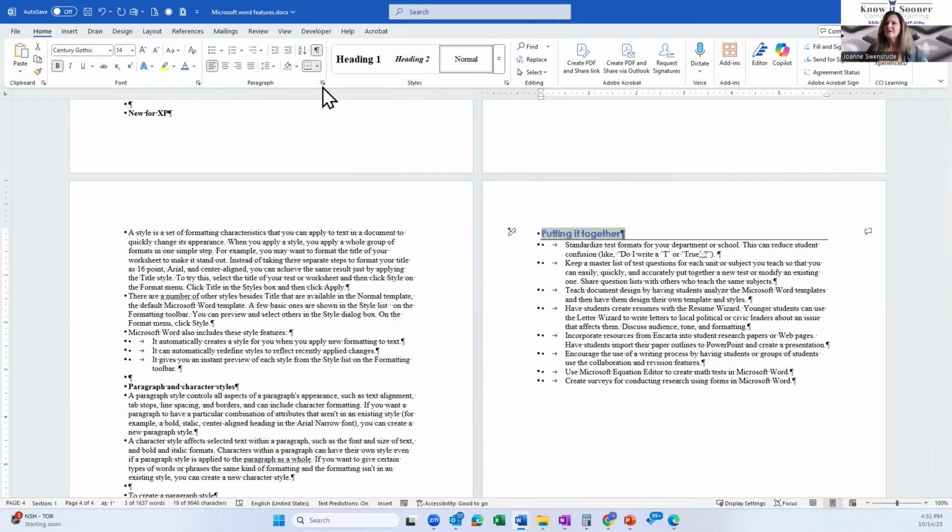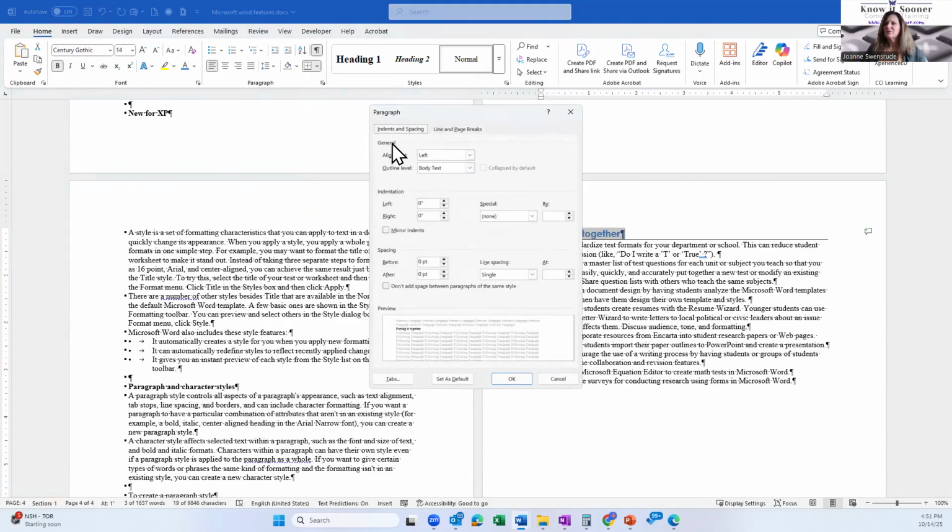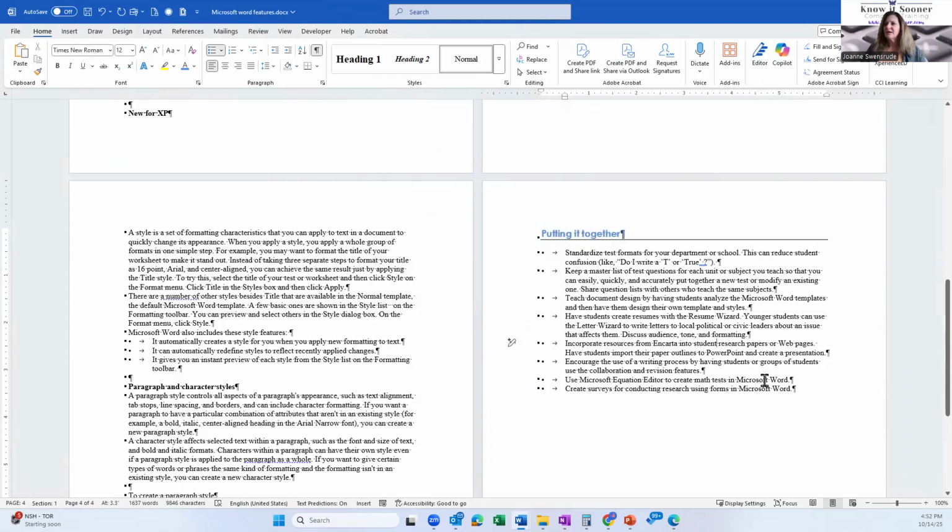What else can I do? Spacing. So maybe it's a little close. So I'm going to go indents and spacing. I'm going to go after spacing. I'm going to make it 12. Always make sure this thing where it says don't add space between paragraphs of the same style, make sure that's always cleared, never checked. Okay, that actually looks pretty good, right?